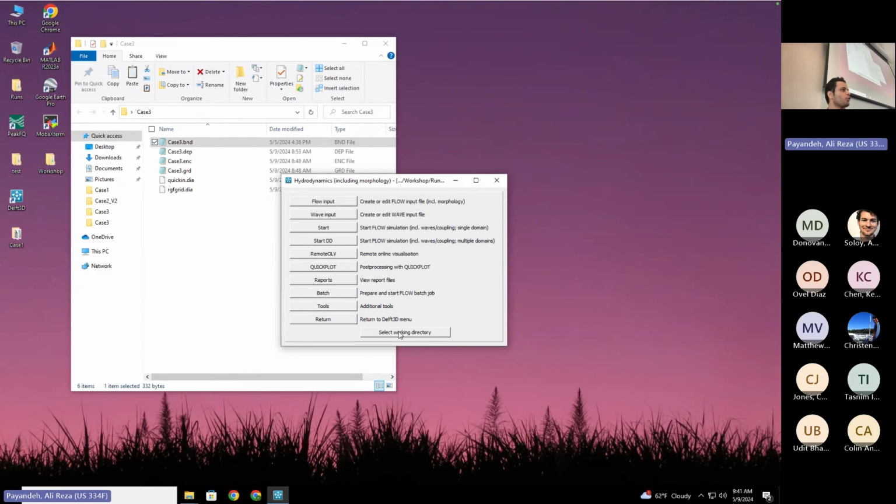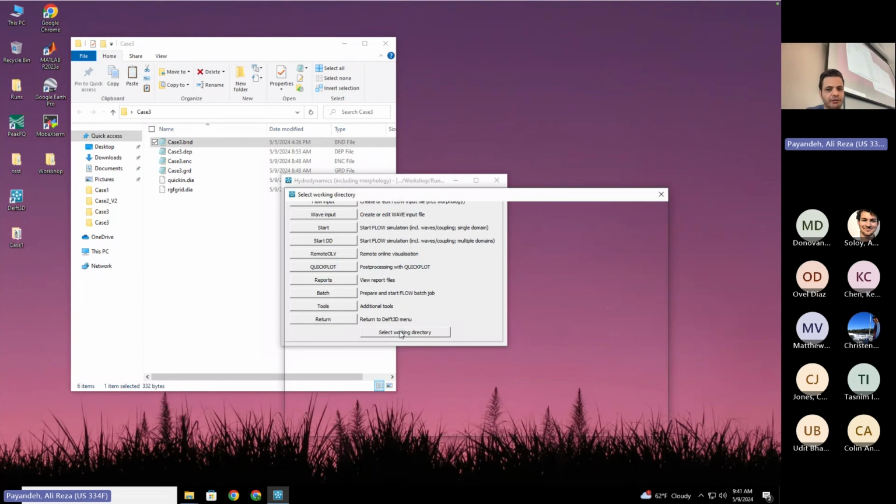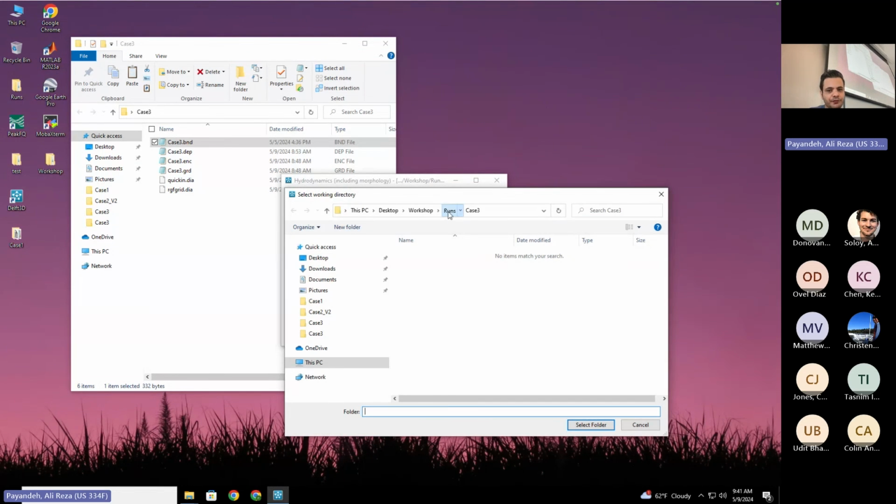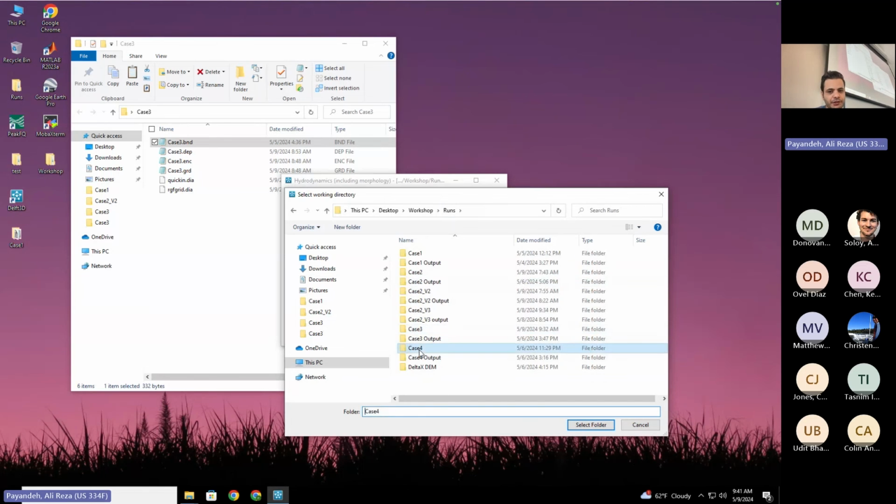So again, open Delft3D, change your working directory to case 4, the one that you have downloaded. We are not going to make everything from scratch again. You just want to open the setup and see what's happening inside. So select your working directory to case 4. You have downloaded this folder.